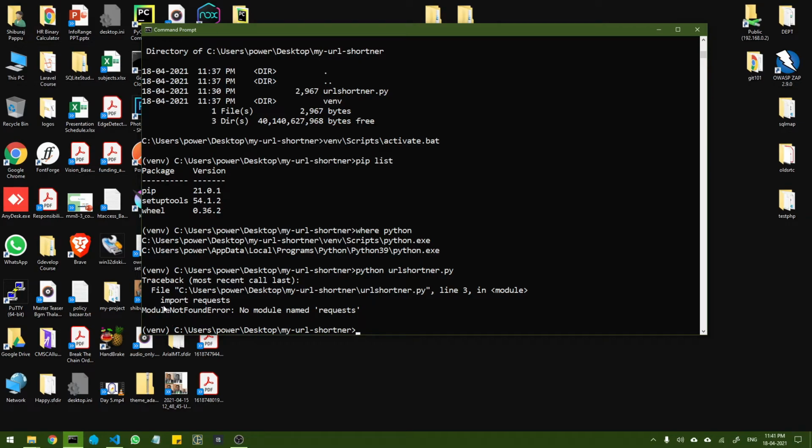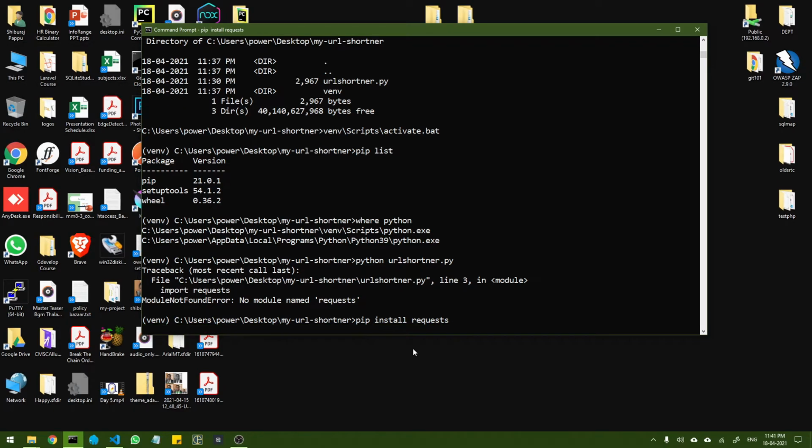You will see it gives me an error. It says import requests, module not found error. So no module named requests. Obviously, if you look at the pip list, there is no module called requests, and because we are using a REST API, we had an import statement, import requests. So this library has to be installed now. Okay, so let's see how to install it. We will do pip install requests, and press enter.